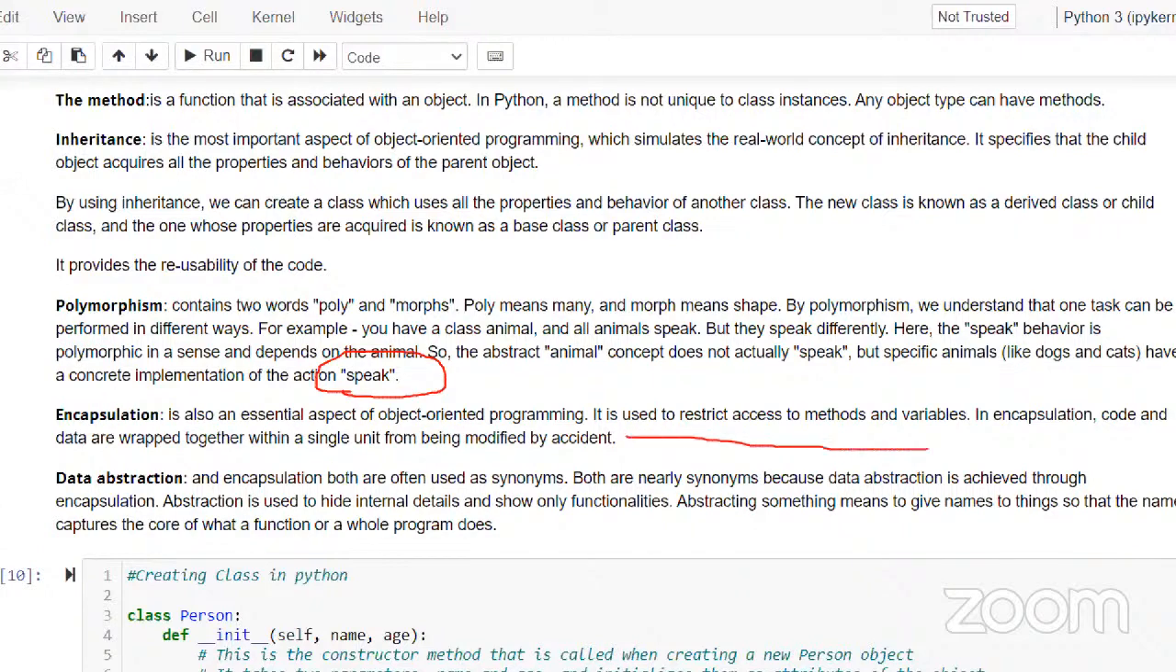Encapsulation means hiding the important data. It is used to restrict access to methods and variables. Just like how we do in a model, we are hiding certain data which is not visible to you. Certain data is visible only to me. That is an example of encapsulation: showing only the required data to the users. In encapsulation, code and data are wrapped together within a single unit to prevent being modified by accident. Important data are kept inside certain restricted methods so that we achieve encapsulation.